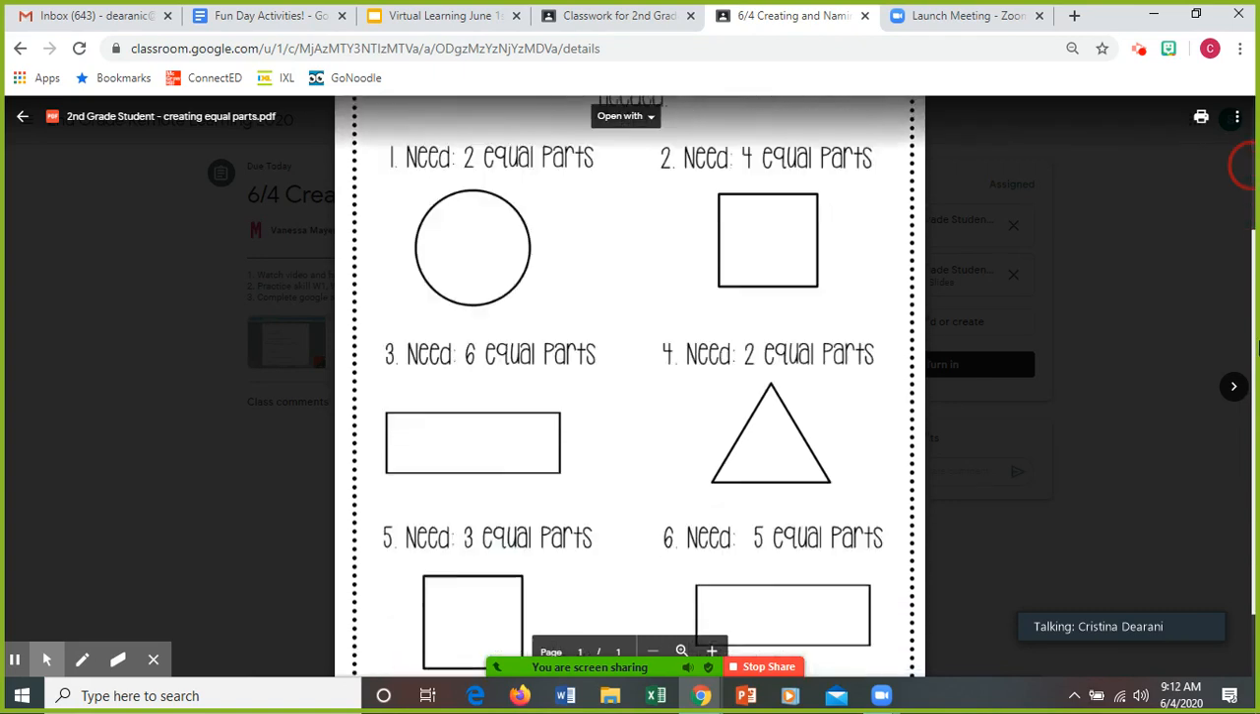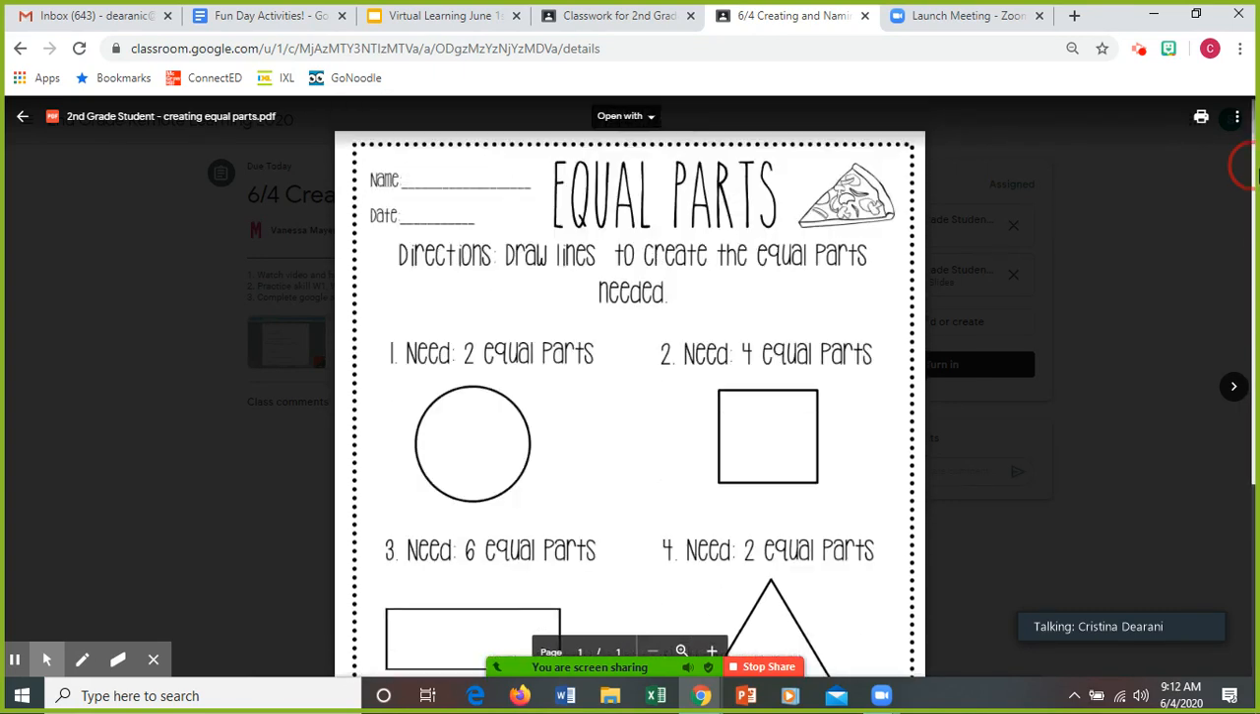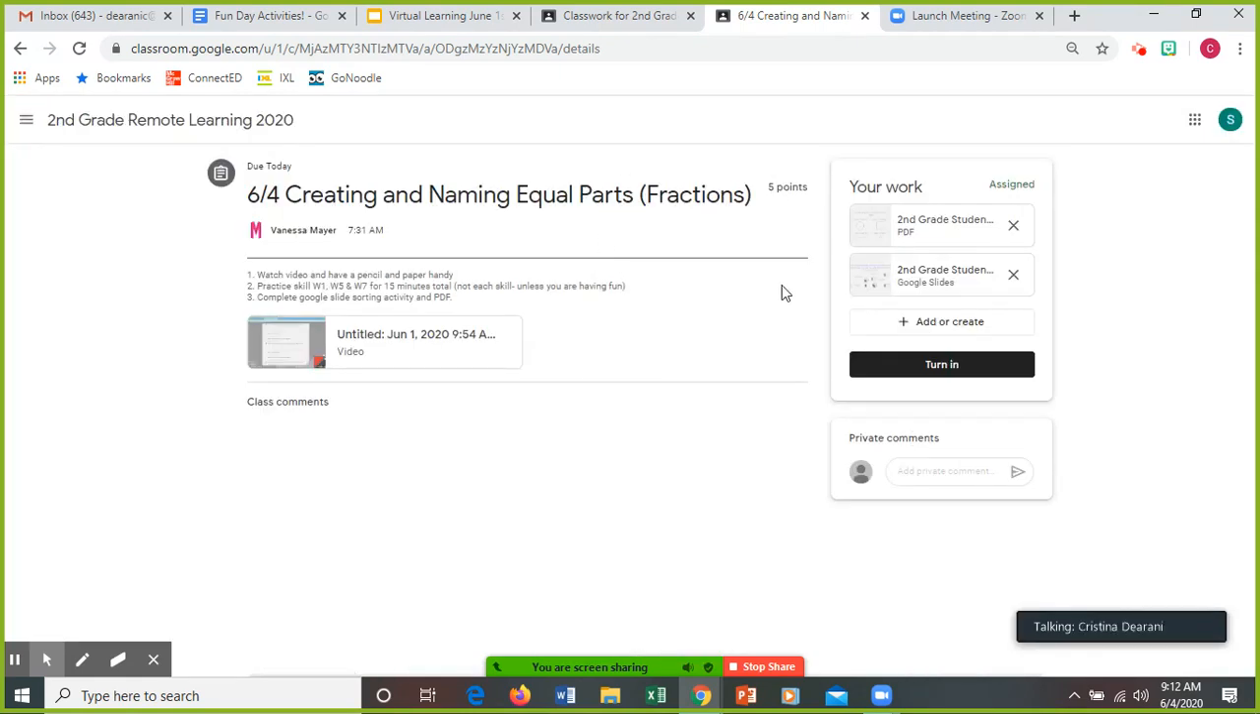If you have trouble with that, you can just print it out, or even try to draw the shapes. And you could take a picture and you could submit it like that. And then just make sure you hit the turn in button so we could see your slides.